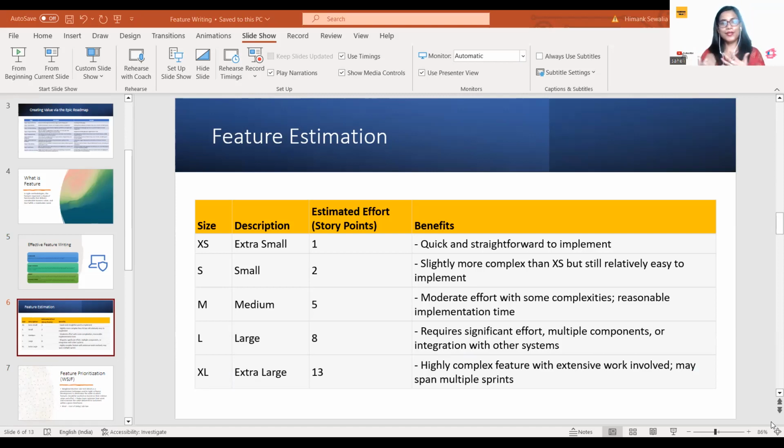So in my experience, my teammates mostly ask me, as you can see in the diagram or the table format here, that we have estimated the feature in t-shirt sizing, and user stories we generally estimate in story points. Now I mostly get the question from my teammates that we already know the story point estimation process, so why can't we just use that for our feature estimation?